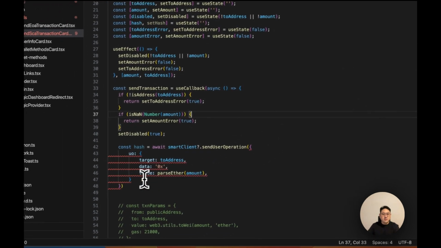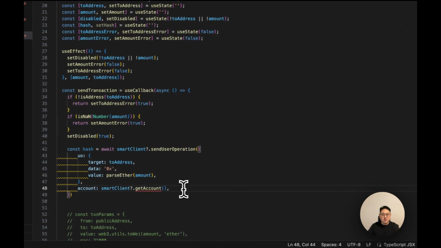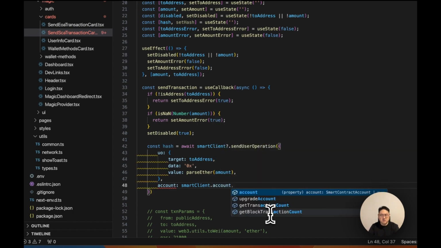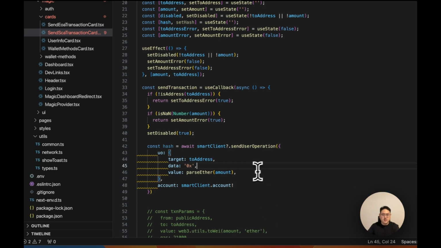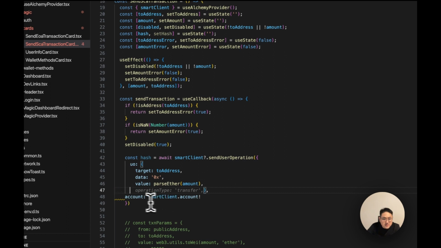Okay. And then inside the user operation, we're going to pass in the account as well. There's a way to hoist it, but I'm not going to get there. I'm just going to pass it in each time. So smart client, the way to get the address is smart client dot account. Okay, and let's get rid of those squigglies. I'm not a fan of squigglies. All right, this should be enough to send, but let's finish it off.